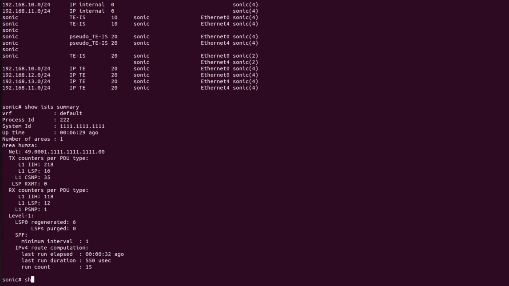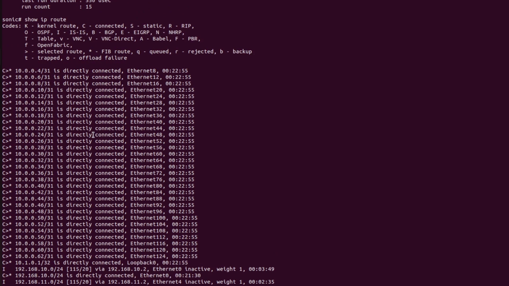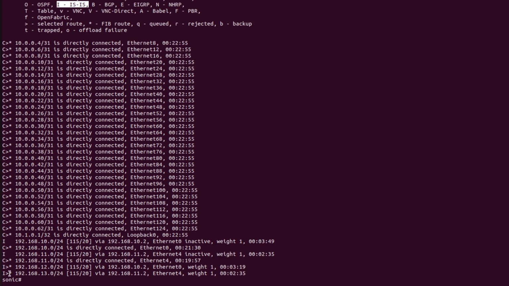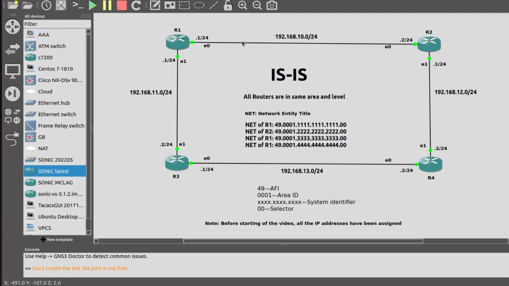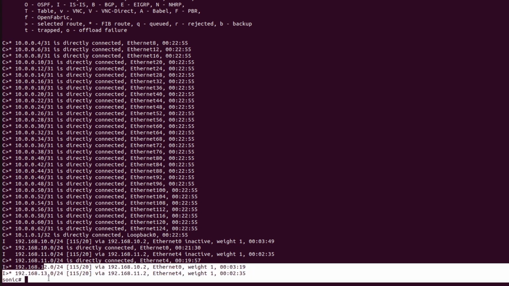Now I will check the routing table. Show ip route. Here we can see I is written. What does it mean? I stands for ISIS routes. What does it mean? With R1, only two routes are attached directly, 10.0 and 11.0. These routes, 12.0 and 13.0, are advertised or entered in the routing table of R1 through the ISIS protocol.